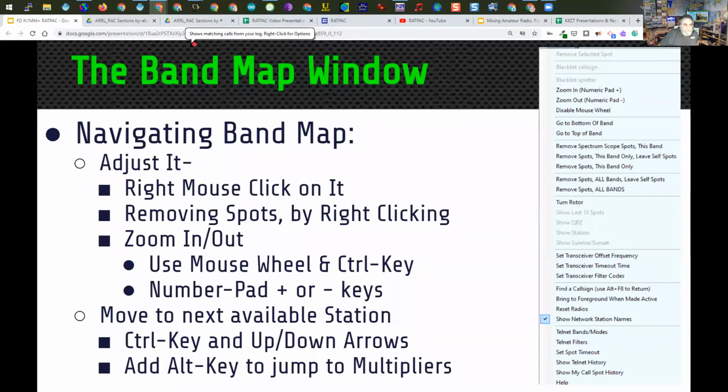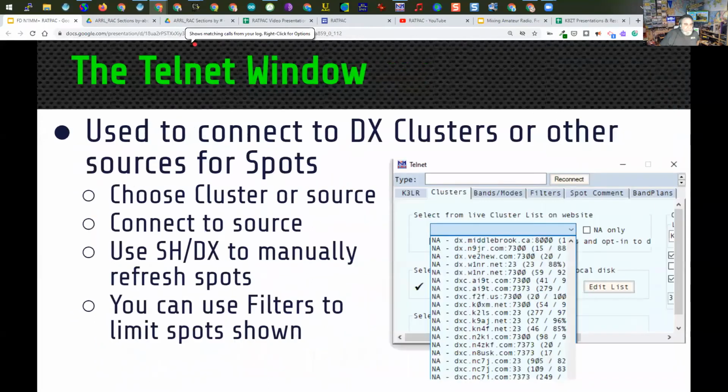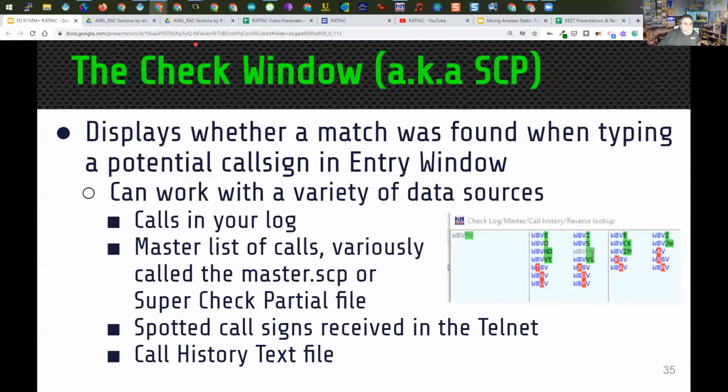And there's a lot of different settings for the band map that you can change. If you are going to use Telnet, I'm not going to talk too much about Telnet today because most people don't use it for field day, but this is a way that you can suck in spots from any cluster that uses Telnet capability. Again, you can also do this from your own SDR or your own reverse beacon network feed, or however you want to do it. If you're using CW Skimmer, you can have it flow in the same way that Telnet does.